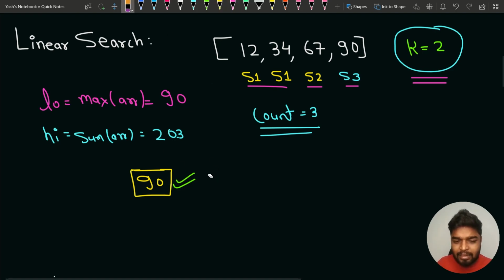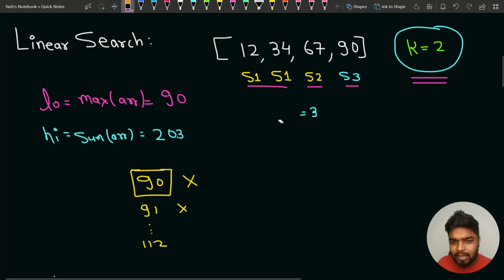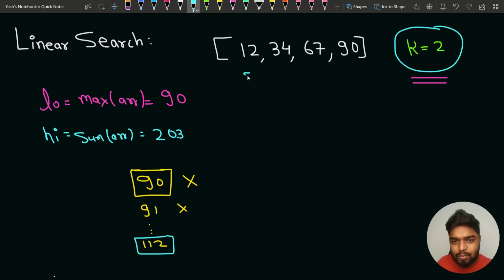Now I checked for 90, it is not working. When I check for 91, it will also not work, and so on and so forth. When I check for, let's say, 112, will it work or not? Let's see. If I check for the value 112 here, initially S1 will get this, S1 will get this as well. Let me think if S1 will get the next one also or not.